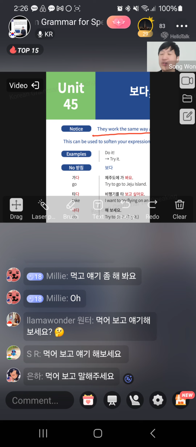How about this? If we use so, this was in unit 20. So, I have tried it, so I know. I have eaten it, so I know. 먹다, 어보다, 아서. This was so, right? 아서, and I know.